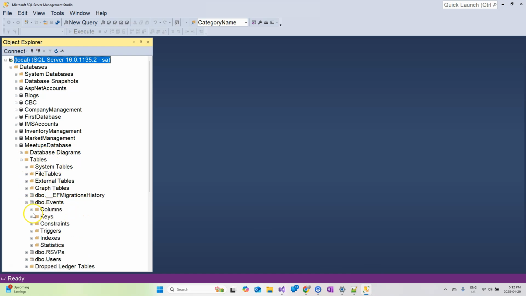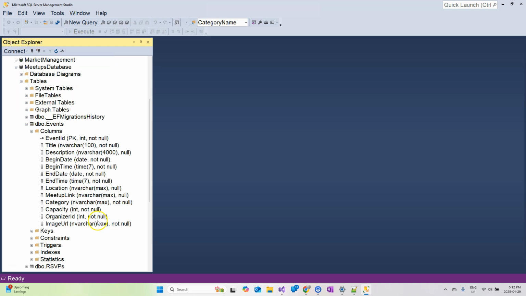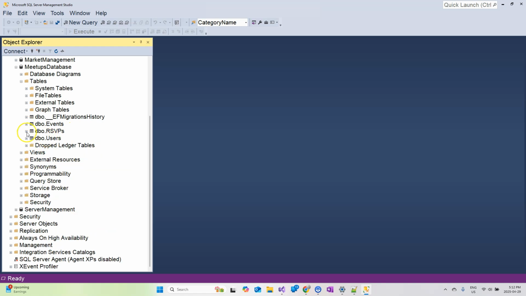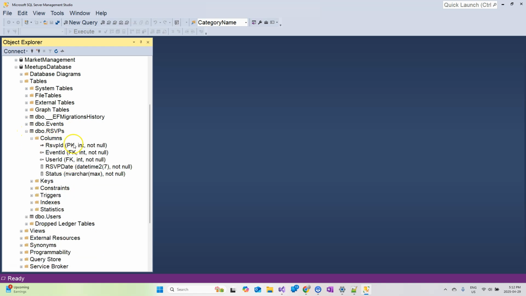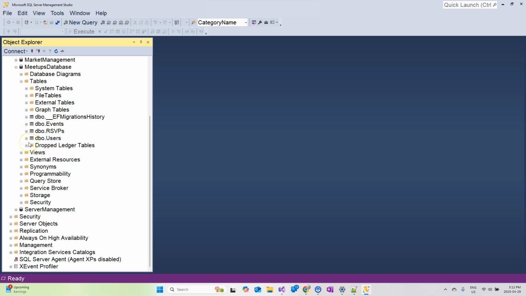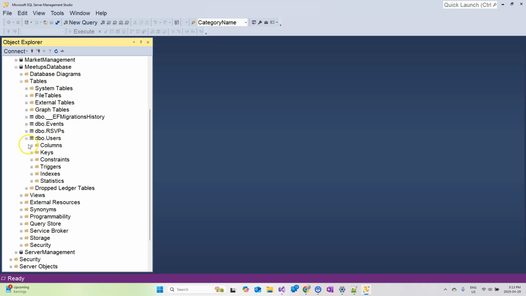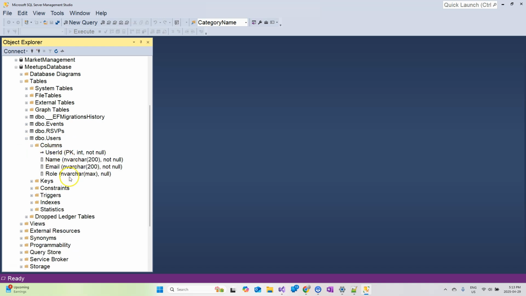Let's check the events table, and we have, of course, nothing changed here because we only added a navigation property and RSVPs. We have these columns, and we have this primary key, foreign key, right? So that looks correct. And we have the users table. We have user ID, name, email, and role. Okay, and you can see that not null. So this is corresponding to our annotations. Okay, so this looks pretty good.